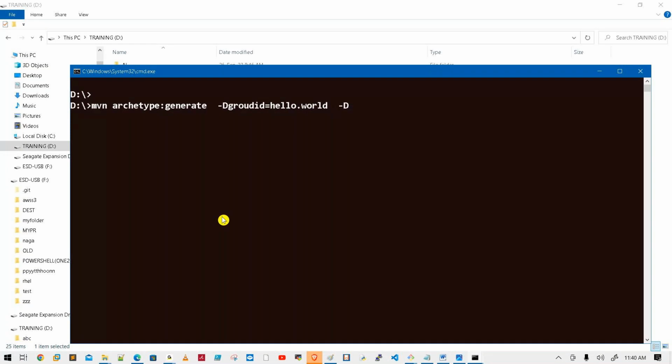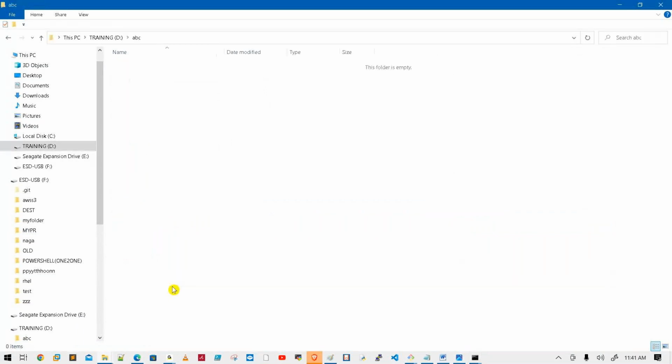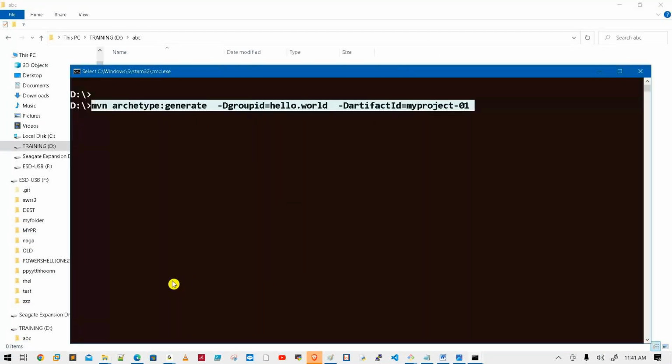Group ID. Next one is the artifact related one. Artifact ID: my project one. See, I am in the same folder ABC. One second. It is not open. Just wait.